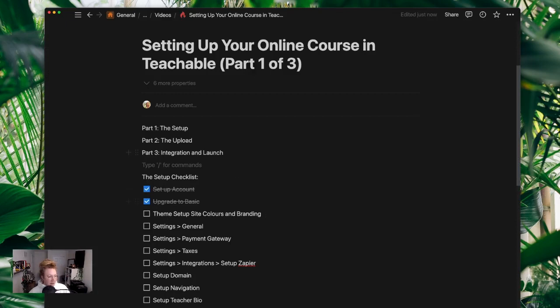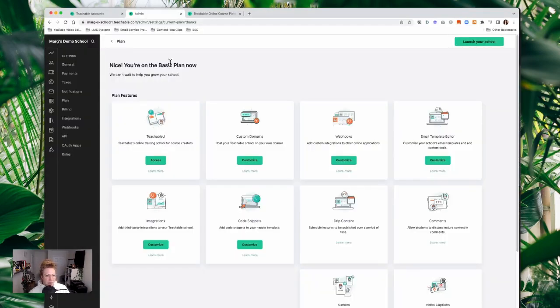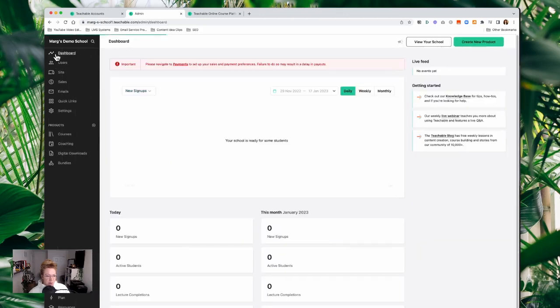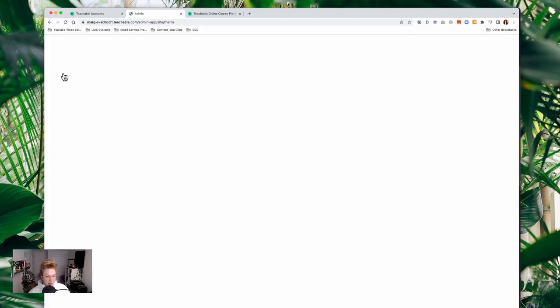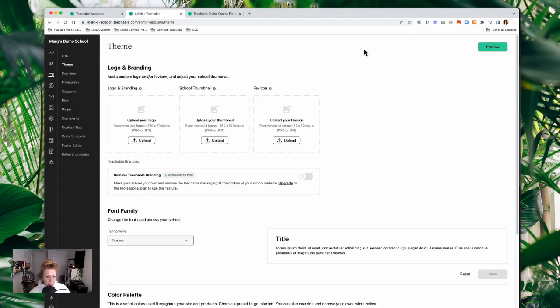Theme setup, site colors, and branding. So in here, we want to head over to the dashboard on the left-hand side. Click over to site, and then we're going to start coordinating some of the branding together. This is the extent that we can customize the store without fully being able to dive in and customize the theme. That's available, I believe, on the professional level, but we can make this cohesive with our branding and use the same fonts, colors, and logos.